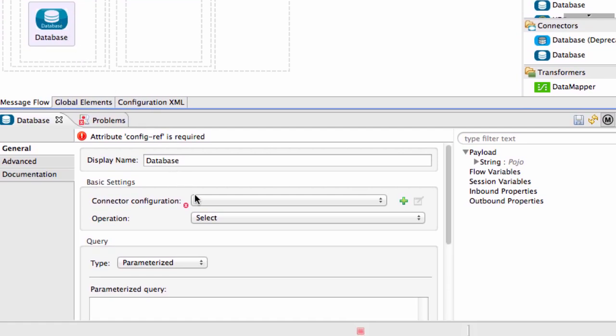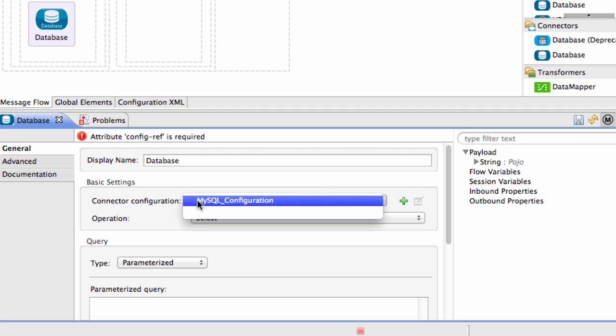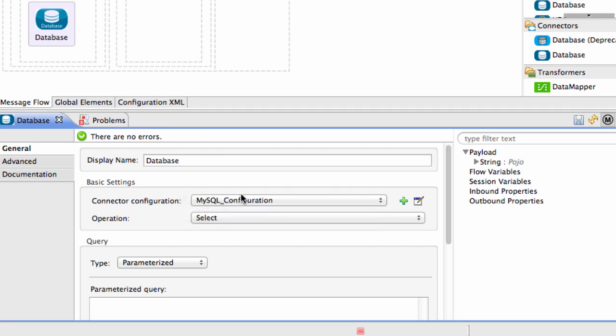The first thing we'll need to do to configure it is specify a connector configuration. In this case, a connection to a MySQL database that we've pre-populated with a username and password. Next, we'll select the database operation that we want. And next, we'll specify what type of query we are going to run. In this example, we will use a parameterized query.